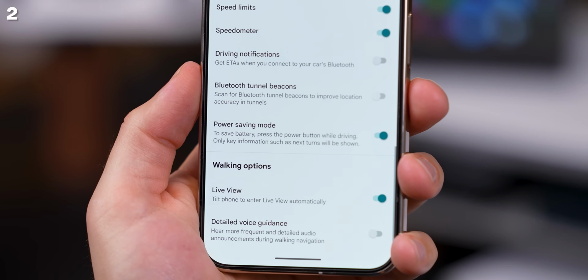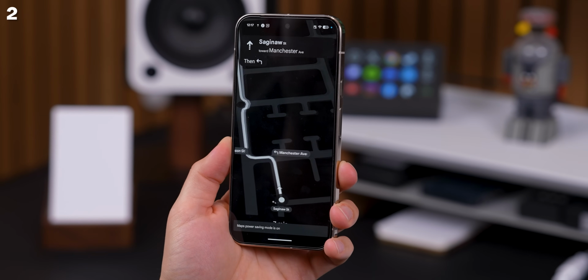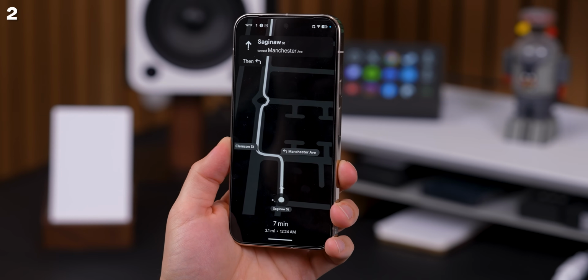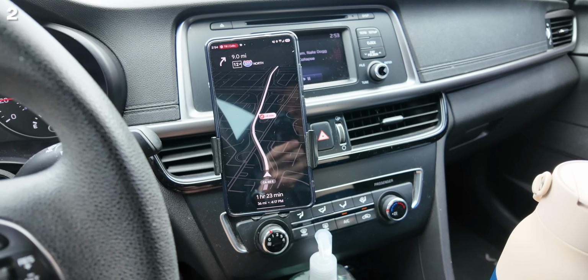Next, the latest Google Pixels have this awesome power saving mode in Google Maps. Basically, when you lock your screen during navigation, you'll still see a black and white preview with just the essentials. Like you can see the lanes, your next turn, and the arrival time. It's super handy, especially for long drives because it really saves you a ton of battery life.